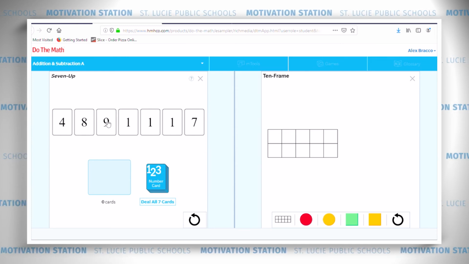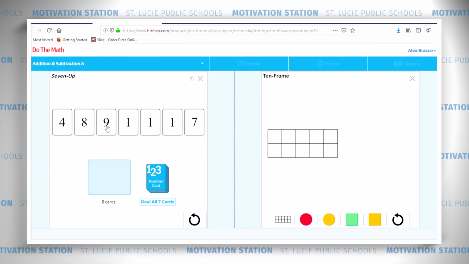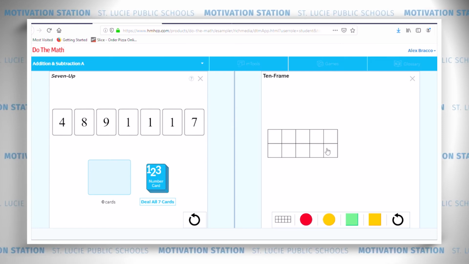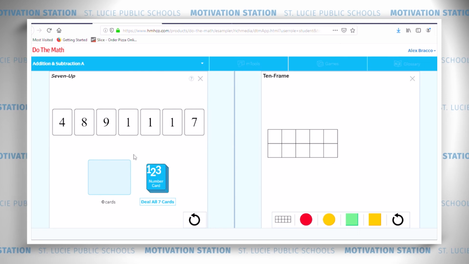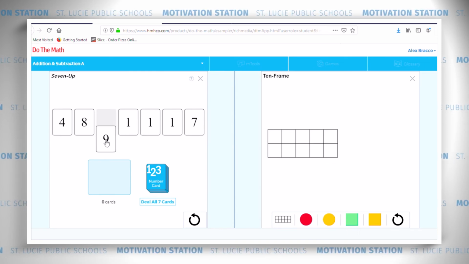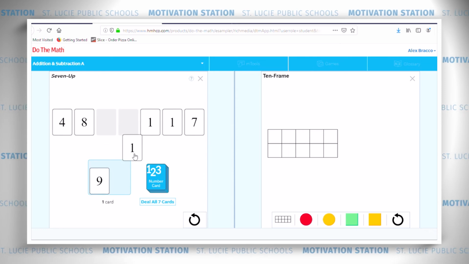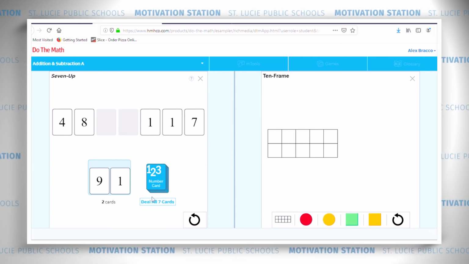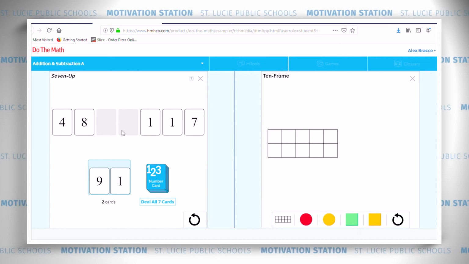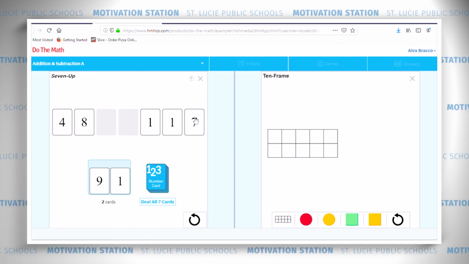But how about 9? I know that if I have 9 squares, 1 more square would equal 10. So I see 1s here, lots of 1s. I can pull my 9 and my 1. Okay. Now again, since I have a 1, I would need another 9. I don't have one, and I'm going to move here to 7.